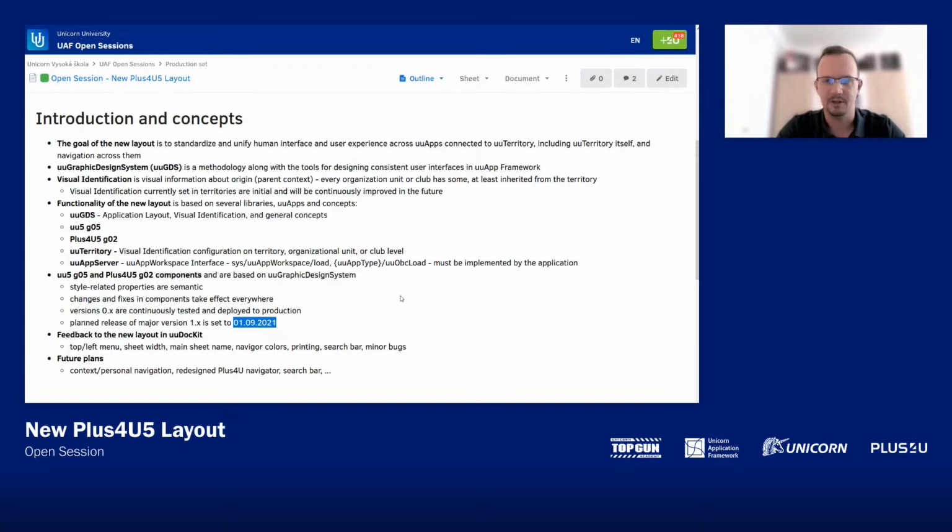By the end of this initial part, I will also mention a few things which came as feedback, and also mention future plans. So I hope that I will basically answer some of your questions in advance, and by the end of the open session, I think we will have fewer of these questions. So we already received quite a few requests regarding the new layout, so I will go just briefly through them.